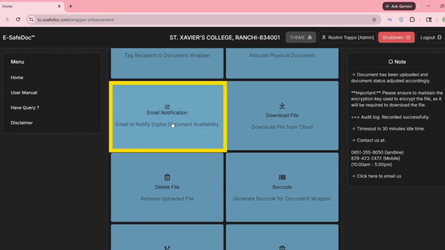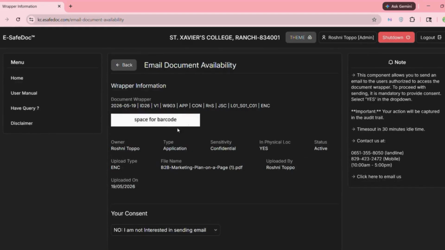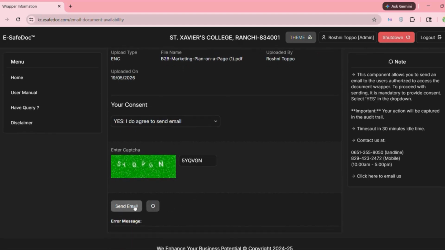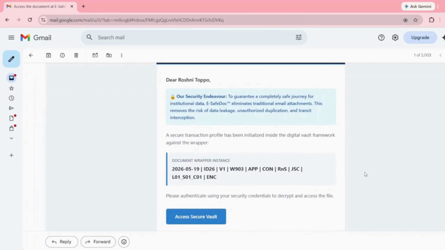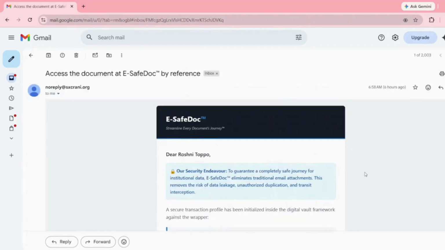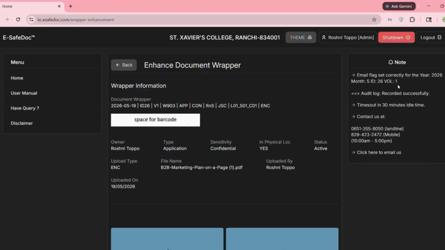For the uploaded files, eSafeDoc allows you to notify designated users instantly without ever attaching the file to an email. This is a provision to restrict email attachments by using access by reference. When you notify a member, the system sends them a secure alert, requesting them to log in and access the file directly from the vault. Thus your data never leaves its hardened environment, eliminating attachment risks entirely.